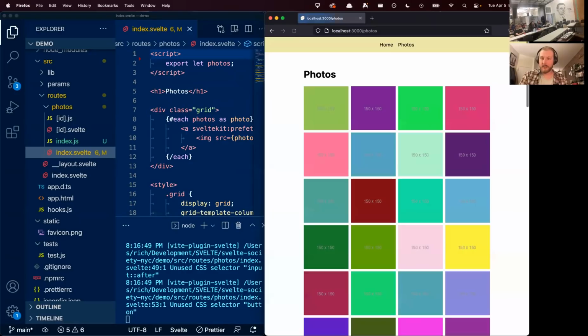We'll hopefully see that the app continues to work. So not only have we saved ourselves some time, but we've also added error handling because SvelteKit just does all that for free. So that's page endpoints.